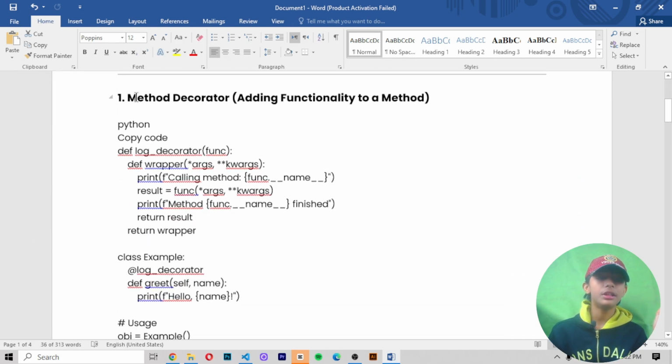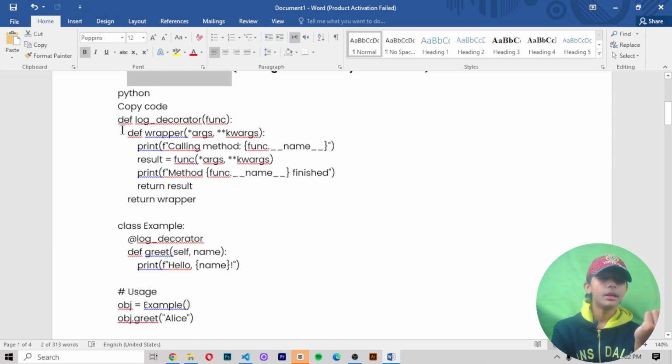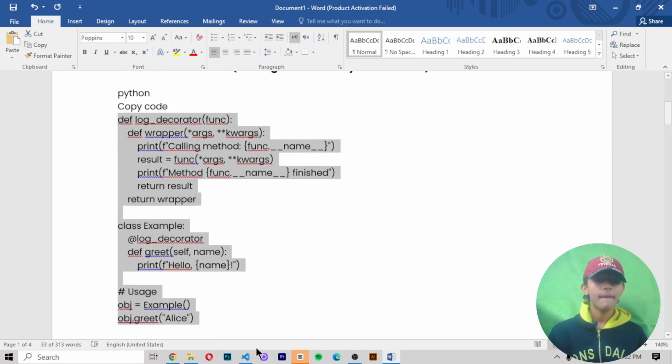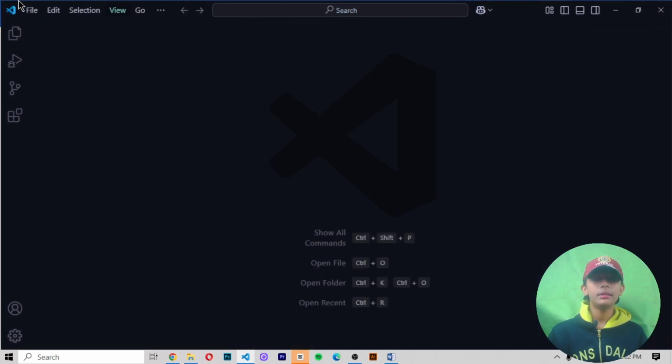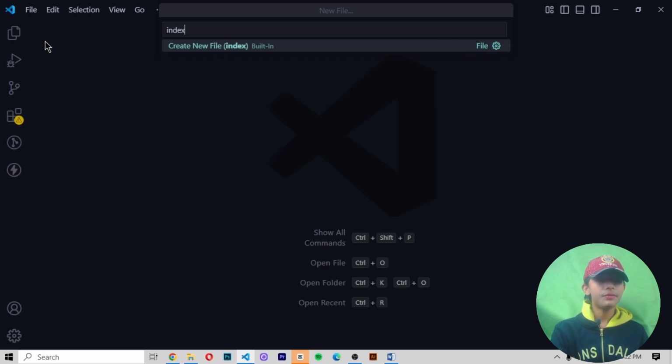First, the method decorator. What can it do? This first one adds some functionality to a method. You can see one example here in the code. Okay, so let's copy this code. Let me open my Visual Studio Code, create a window and then create a file. I'm making this file in my documents.